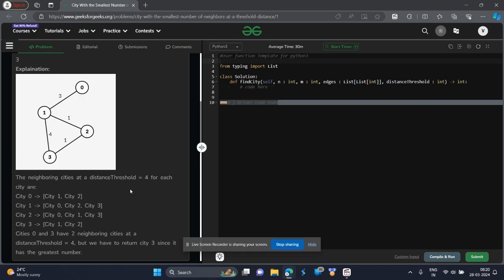But in the question we have to return the city from which you can reach the minimum number of cities. From 1 you can reach three cities. From 0 you can reach two cities only. So in that case 1 is out of context. Let's move to another city. Okay, till now city 0 is good.